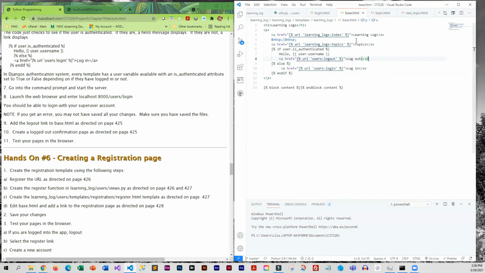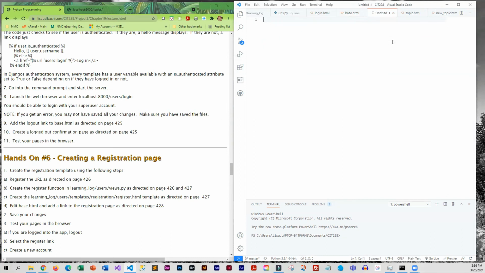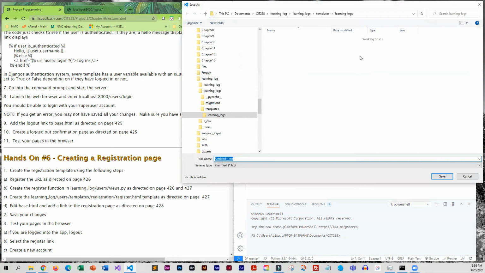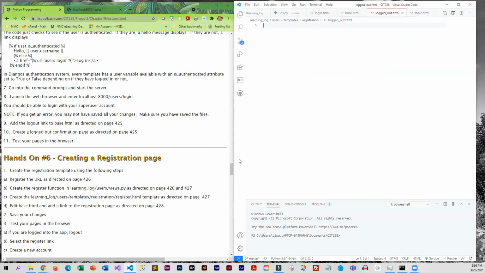So we're going to do that as well. So this is a new file. And that needs to be saved under templates and registration. So we're going to make sure we're in the right spot. So it's users, templates, registration. And this is just going to be a little logged out confirmation page. And I'll pause while I key this in. It's pretty short.